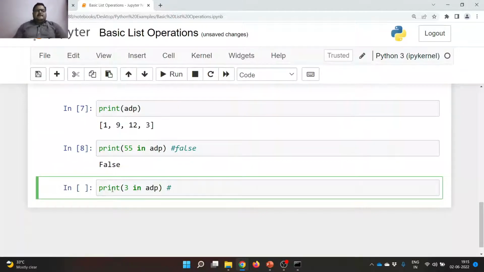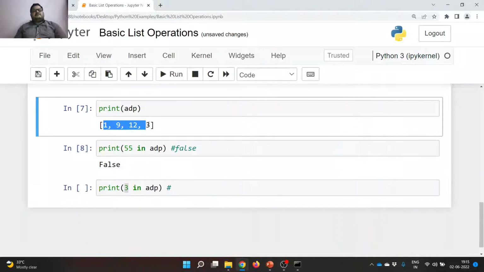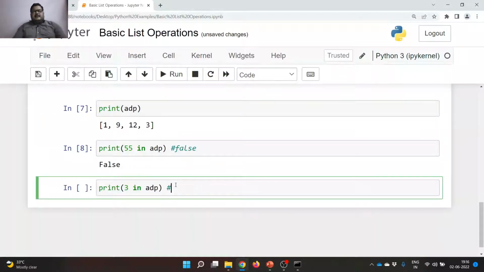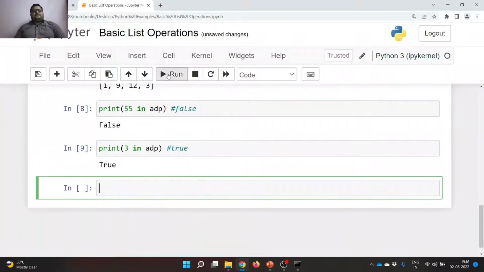Now print 3 in ADP. 3 in ADP means the 3 will be compared with all the elements until the element is found; otherwise it will search to the end of the list. 1 not equal, 9 not equal, 12 not equal, 3 yes, 3 is equal to 3. It will return the answer as true.